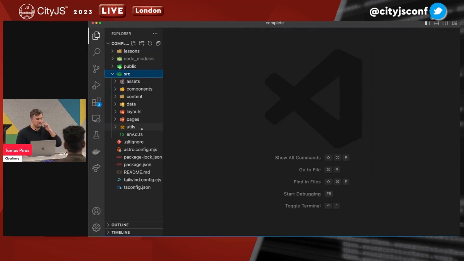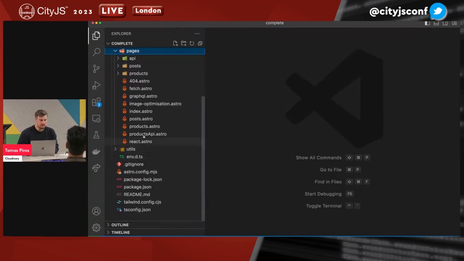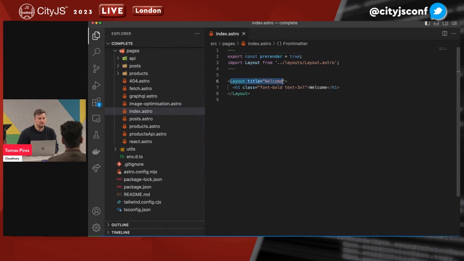Okay, so the only difference is that I have a bunch of additional files in here. But let's look at the pages. I have a couple of pages in here. I have an index.astro file, which does use the layout with the title. So this is what I've explained up until this point, okay?